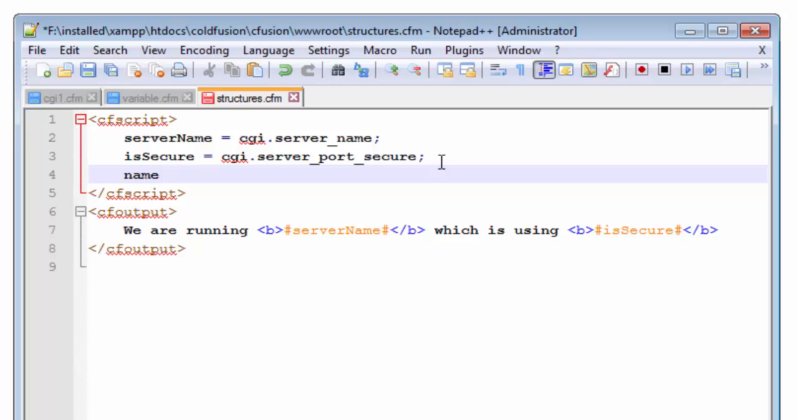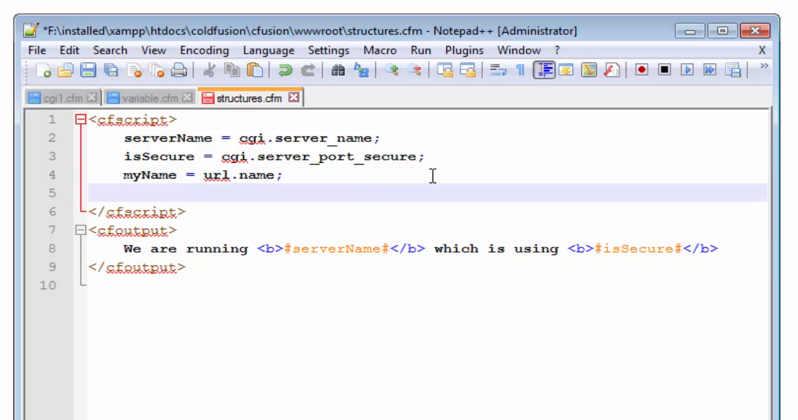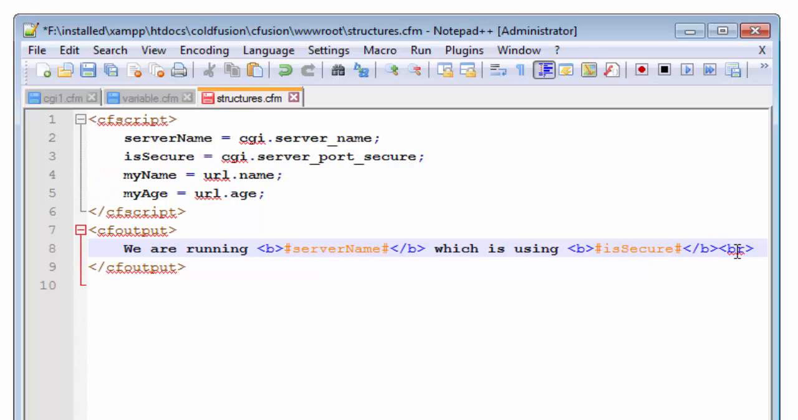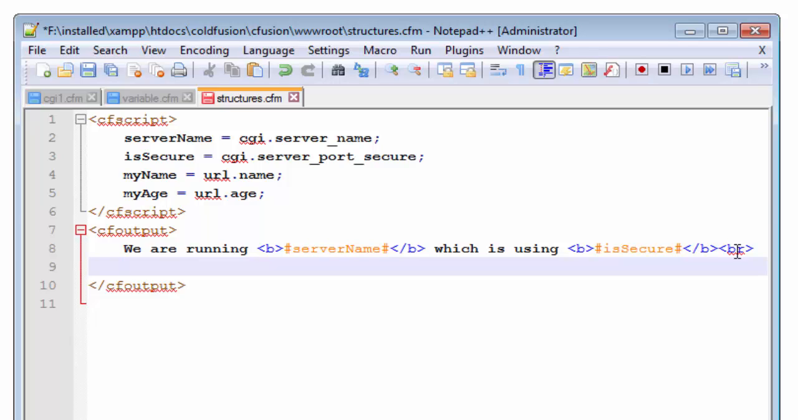We also need a variable that we can name myName and assign it with the structure url.name. You can actually go on and directly write this into your CF output tags, but it's better to store it inside a variable. That way you don't have to change every place you type it in if you make a mistake. Let us write the fourth variable, and this will be url.age. So let us use those variables inside our CF output tags.